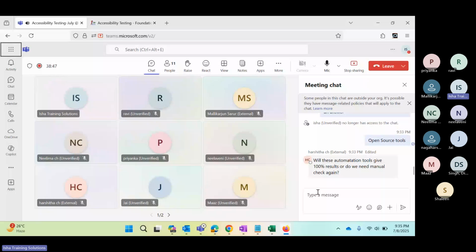Okay, so there is a question. First question again, Harshita, thank you for asking the question. The question is, will these automation tools give 100% results, or do we need manual checks again? Good question. So the answer is both.